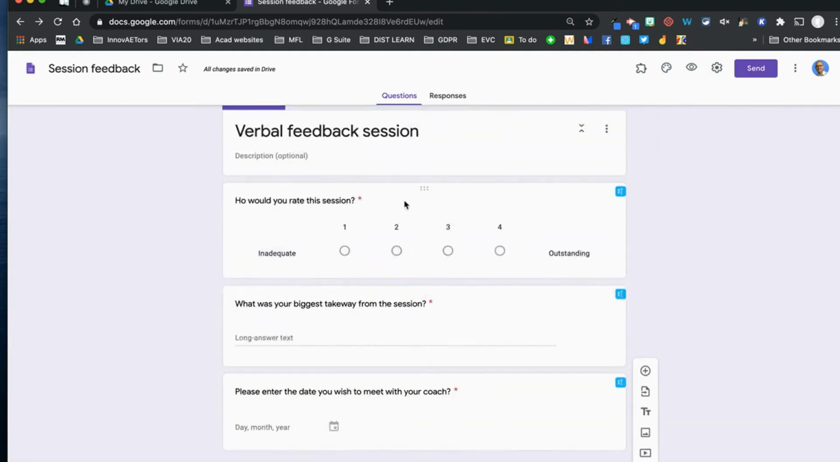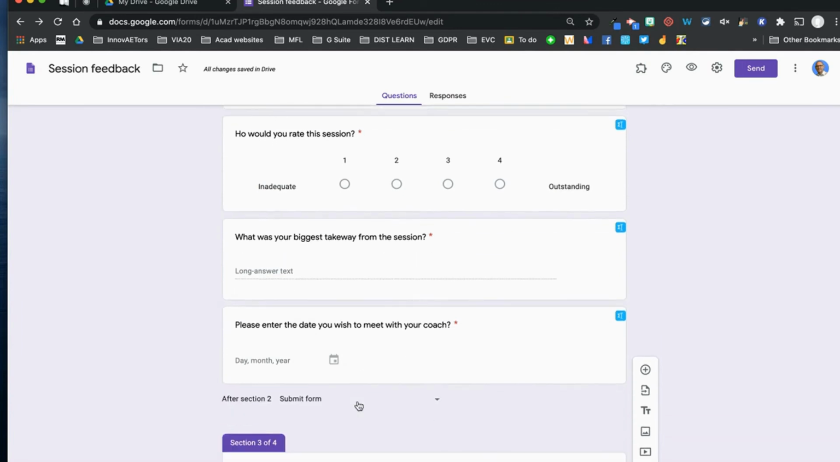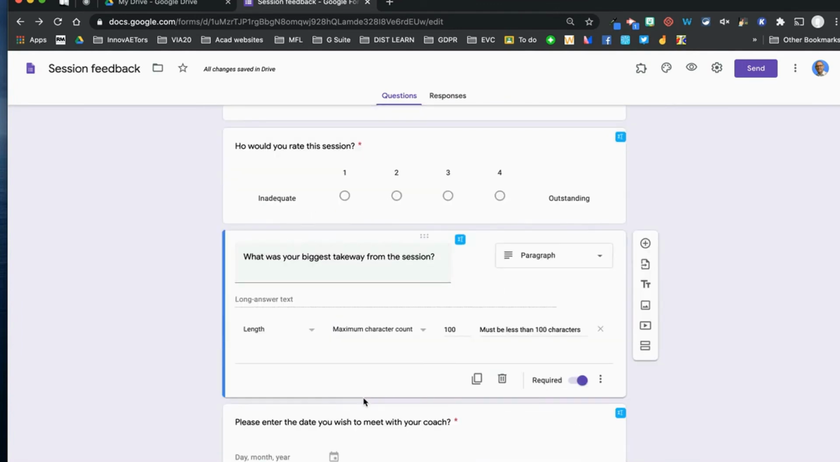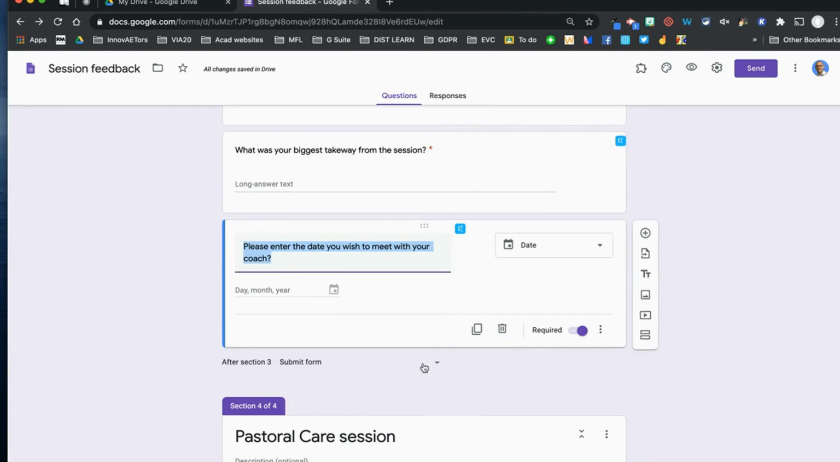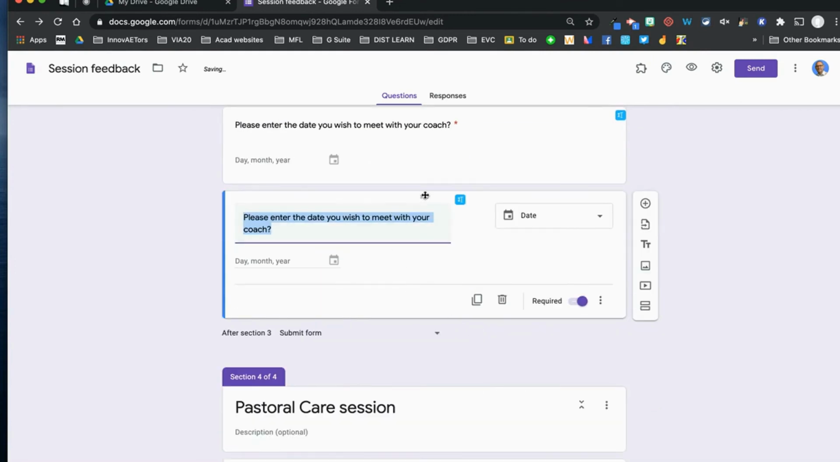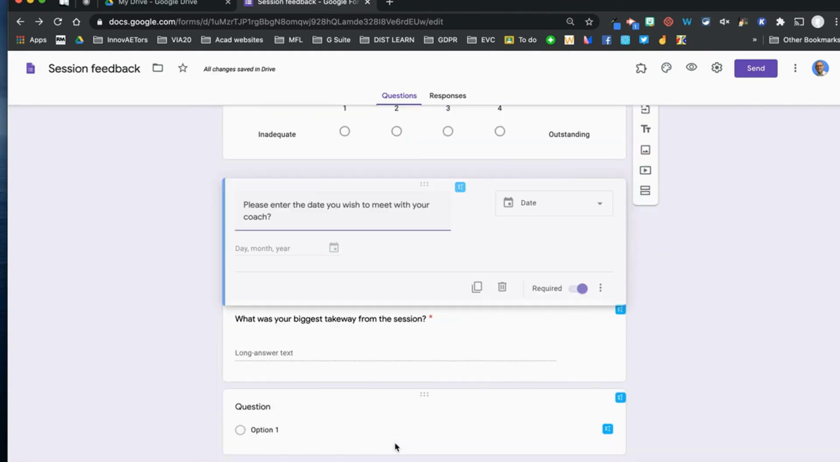Okay, so we've got section 2 there, verbal feedback, which ends with "enter the date you wish." Section 3 finishes with "enter the date you wish." And we're just going to make a final copy of that and drag that into section 4. Okay.